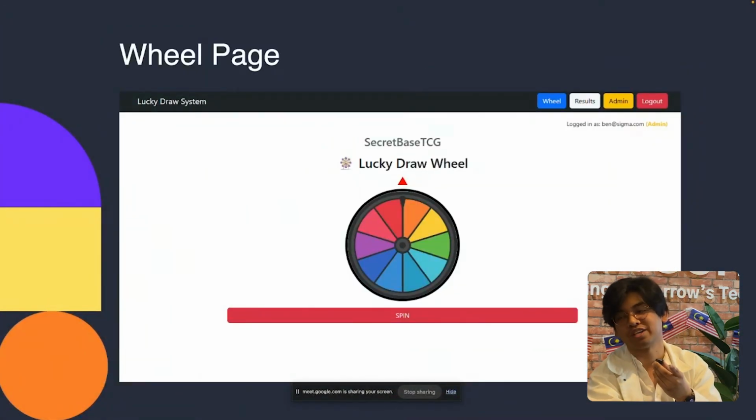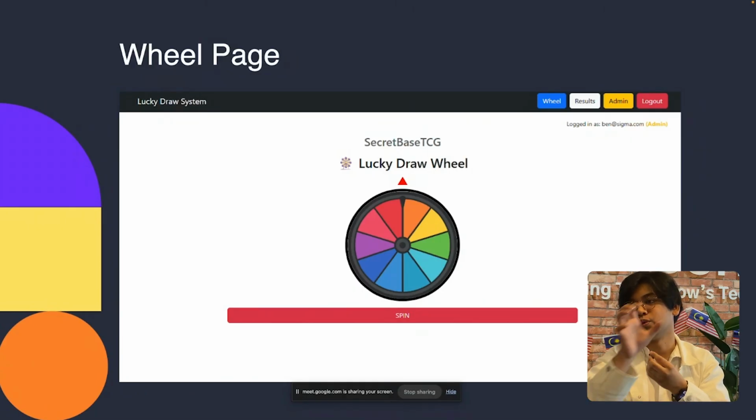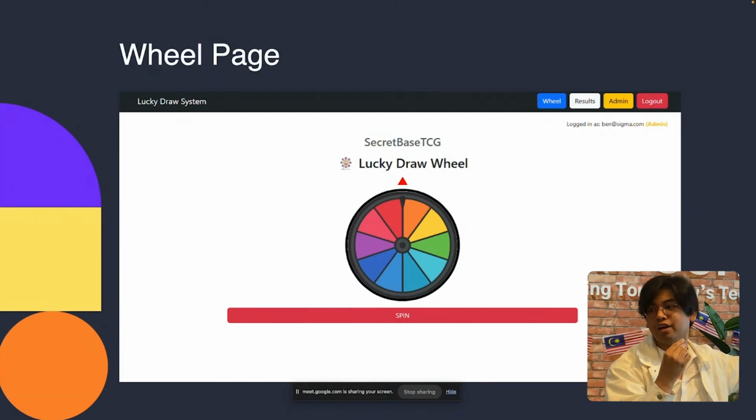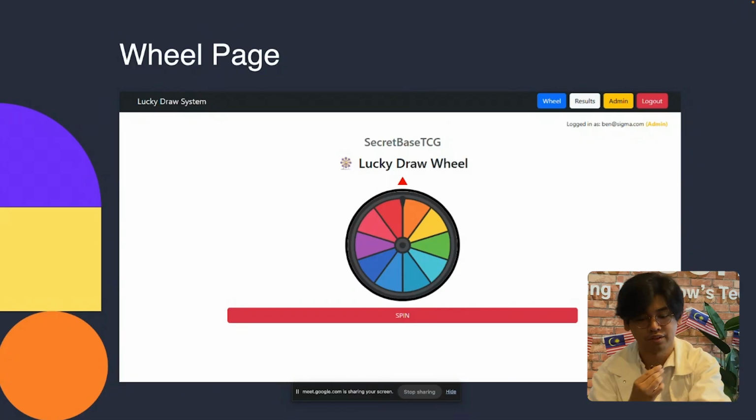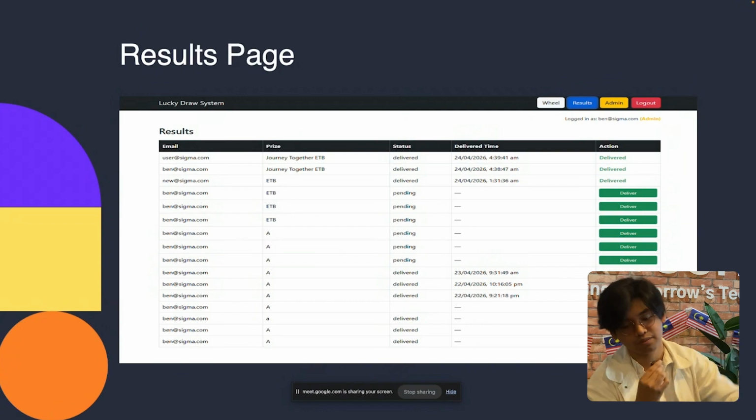So okay, I can show you the wheel page again. So like I said, if you spin the wheel, you will win a product. It will show at the bottom right here with the picture and the name of the product you have won. The result page is for the admin only. You can see everything here.